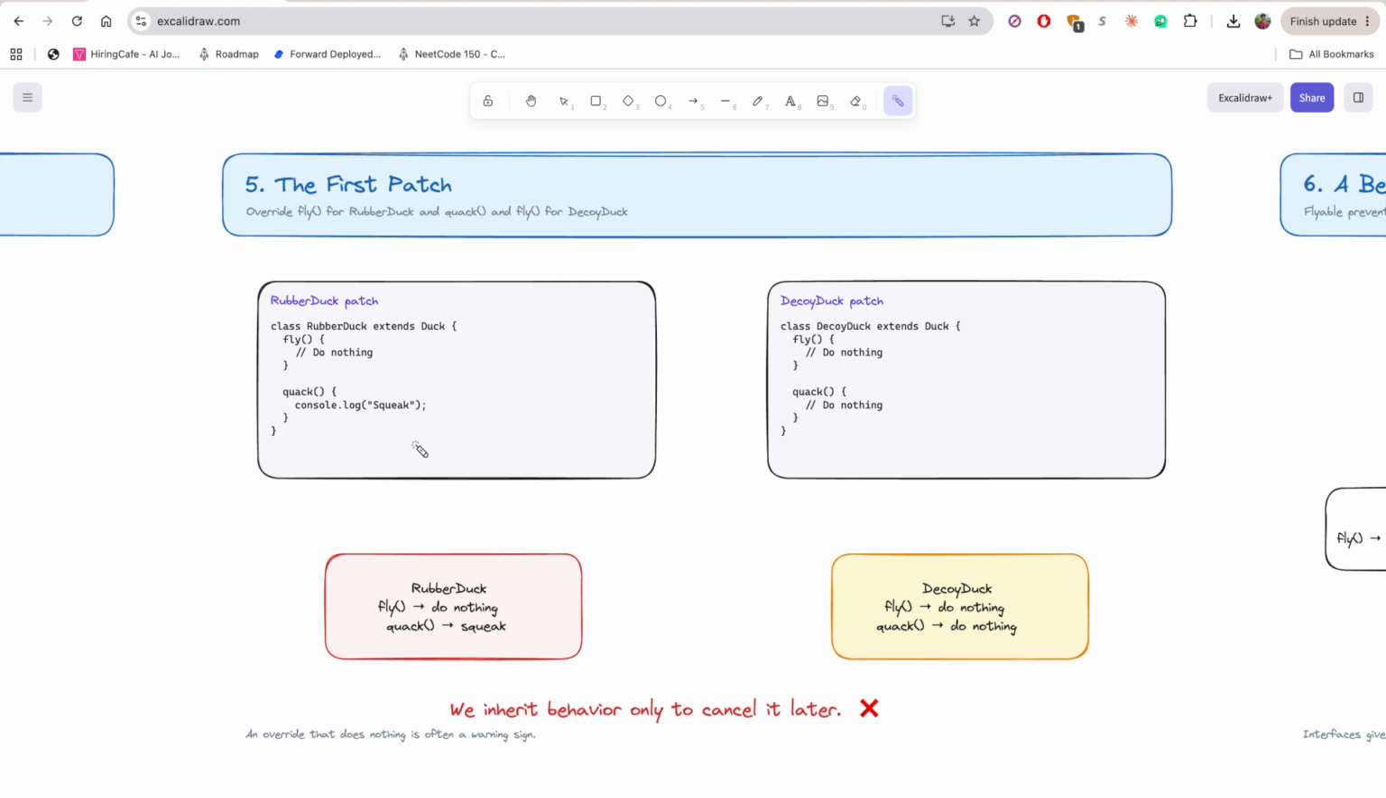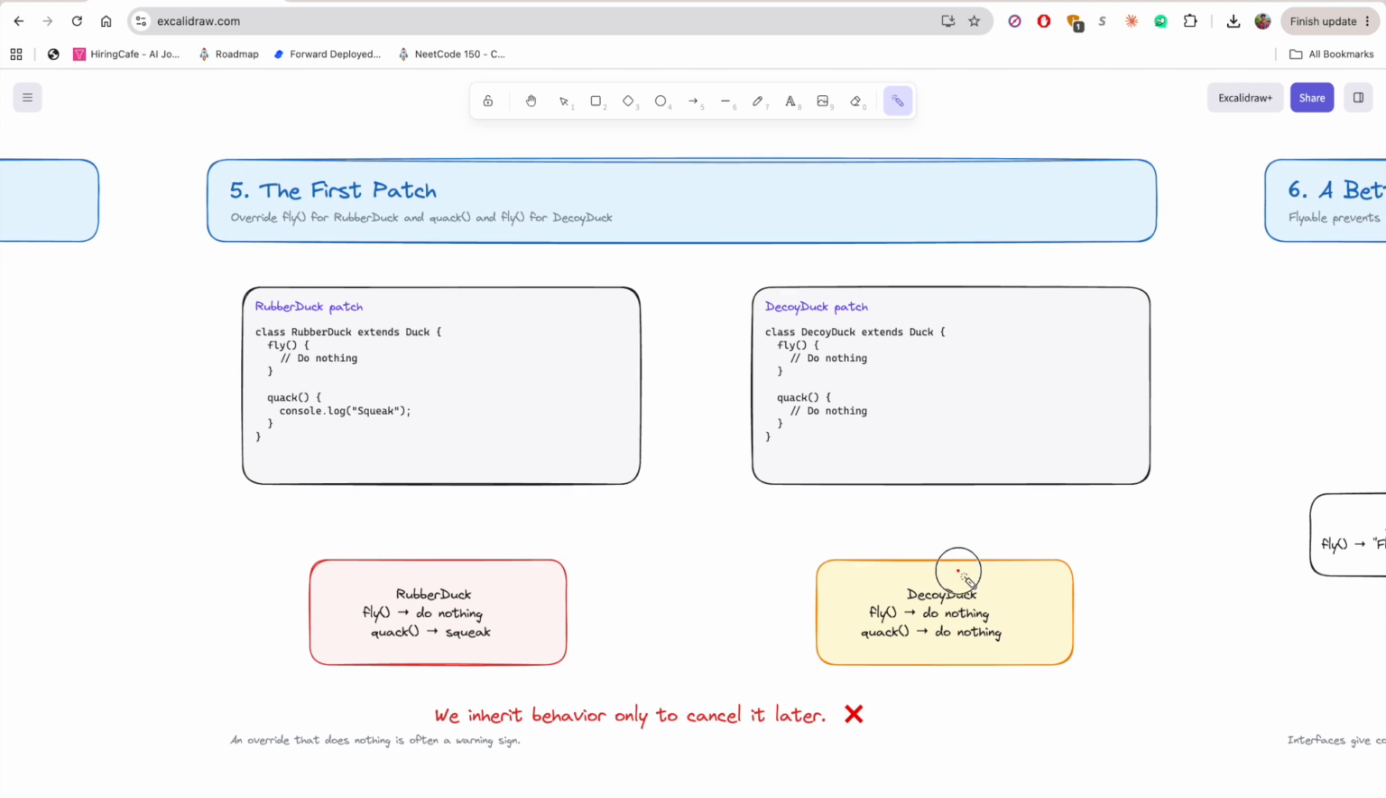But then another requirement comes in, a decoy duck. This one is basically a wooden fake duck. It cannot fly, it cannot quack, it just exists and looks like a duck. So now we override fly and make it do nothing. We also override quack and make it do nothing. You can already feel the design is getting awkward. We are inheriting features from the parent class and then immediately disabling them in the children. This is usually a clue that the behavior is placed in the wrong class.